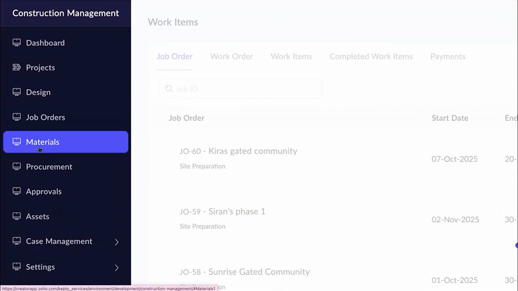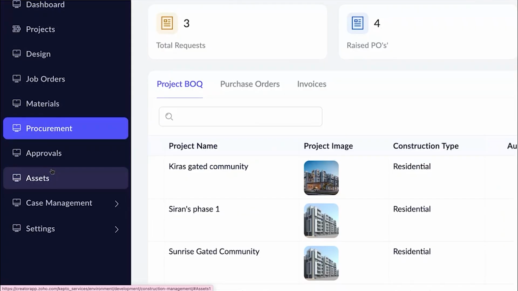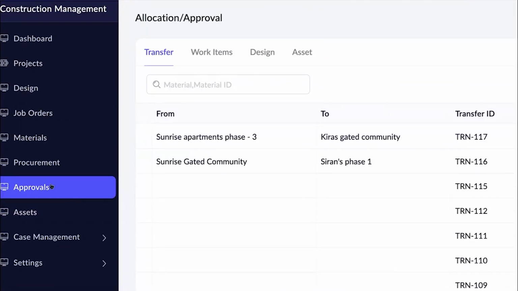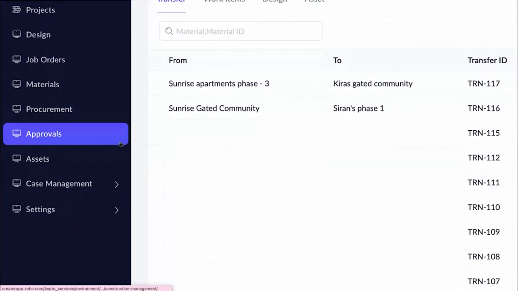And next we have the materials module, where all the material requests and material allocation will be managed. Then the procurement, where the purchase orders will be managed. And then we have the approvals. The approval module is the single place where I can see all the approvals available in the application. It can be a material transfer from one project to another, a work item approval, a design approval, or an asset request approval. All those things are managed in a single module.